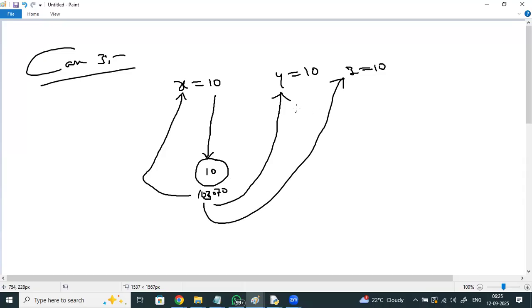Assume that if X is 10, if Y is 20, if Z is 30, how many objects will be created? 3. If X is 10, Y is 20, Z is 30, 3 objects. But if the contents are same, X is 10, Y is 10, Z is 10, only one object, only one address. Understood? If the contents are same, one object. If the contents are different, multiple objects. Here, X, Y, and Z are sharing the same content and the address.